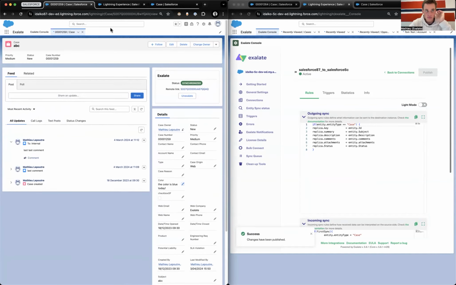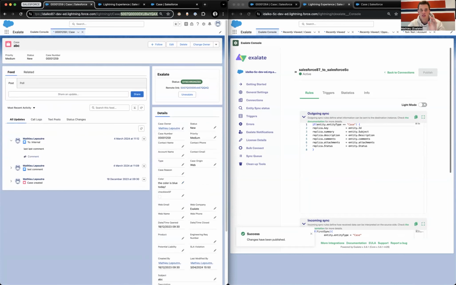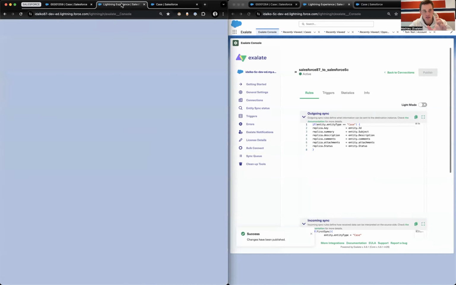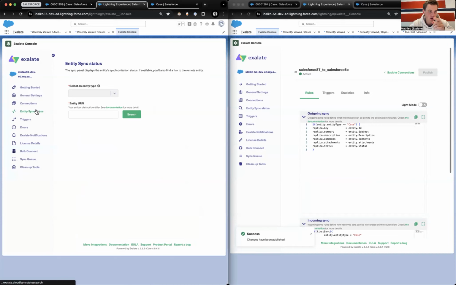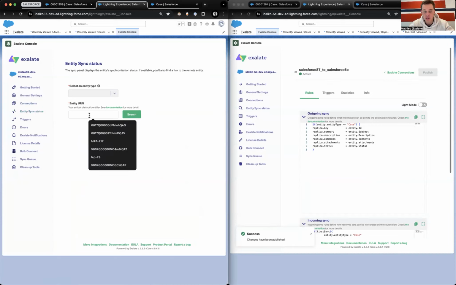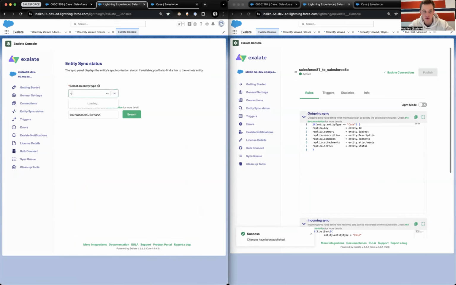And if we go to the payload of this ticket, what you can do is take the ID, go to the node, go to entity sync status, and paste in the ID of the case. That will give you more information about exactly what payload is getting sent over to the other side. So let's find that out. Case, this. I click search. And then we'll see what's in the payload.